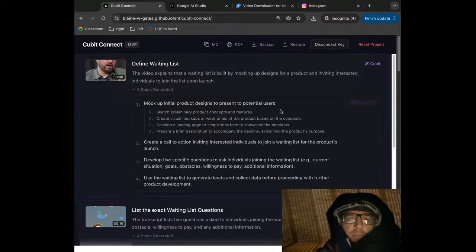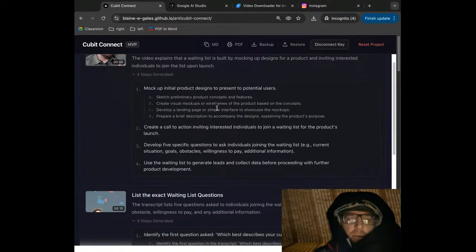Sketch the preliminary product concept and features. Create visual mock-ups or wireframes of the product based on the concept. Develop a landing page or simple interface to show the mockups. Prepare a brief description to accompany the designs explaining the product's purpose. Okay, so what are the steps to creating a waiting list website? First, we mock up the initial product designs to present to the potential users, and that's how we do it.